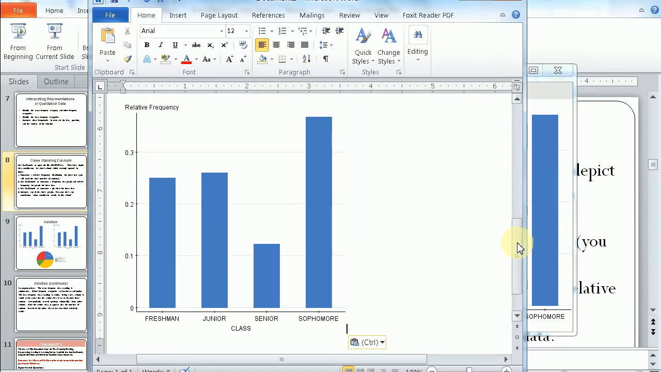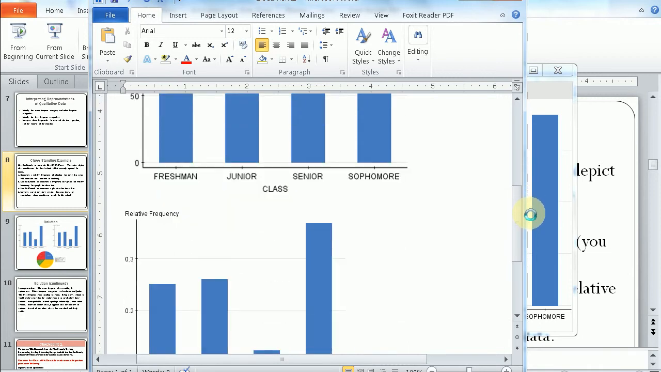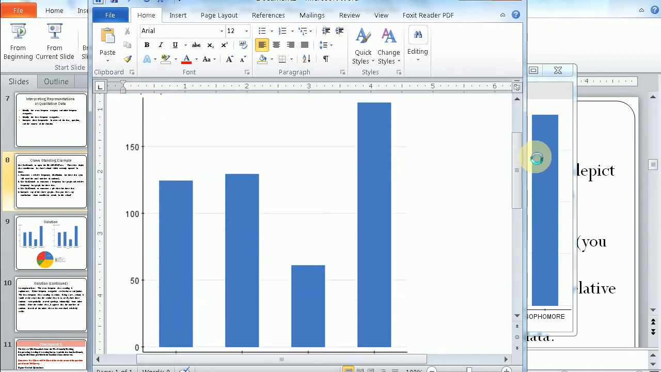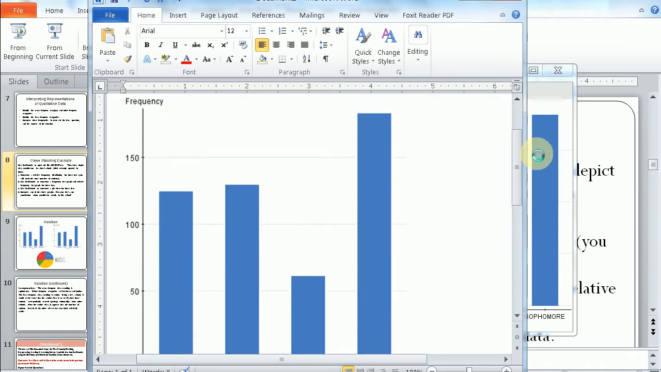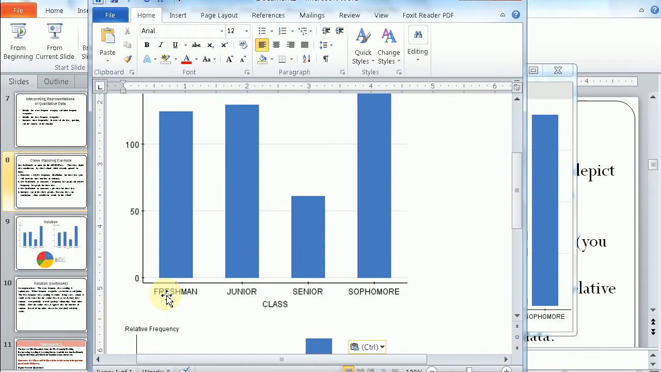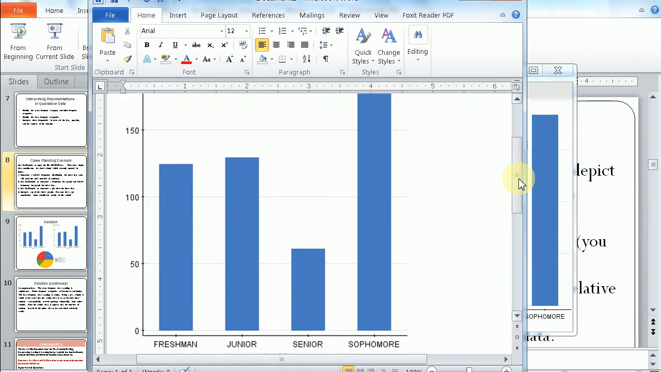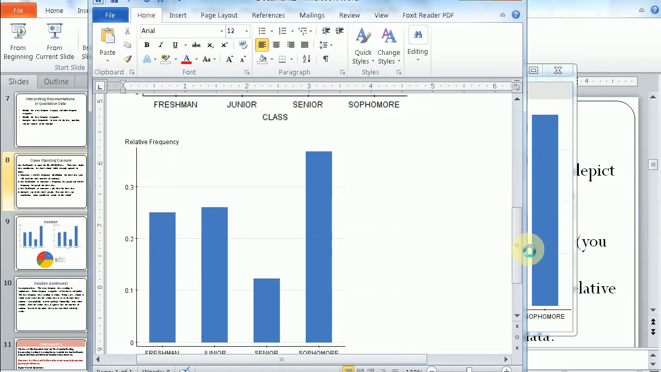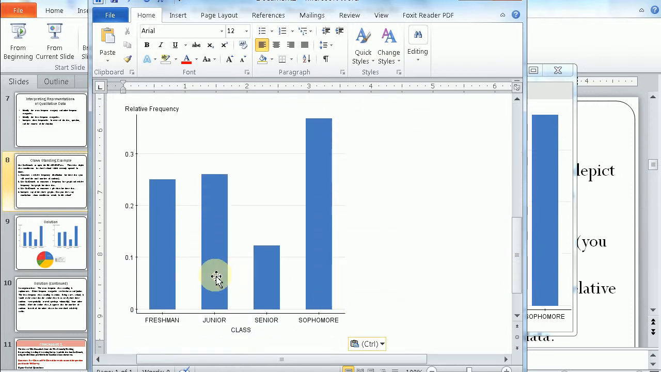Now, notice that these two graphs, in terms of the picture themselves, they look virtually identical. The difference is, with the frequency, it gives a total number of counts in each category. So, in terms of freshmen, there are 100-ish, a little over 100, between 100 and 150. It's not exact. The relative frequency table gives you the percentage. This says that there are between 20 or 0.2 and 30% freshmen in our data set.